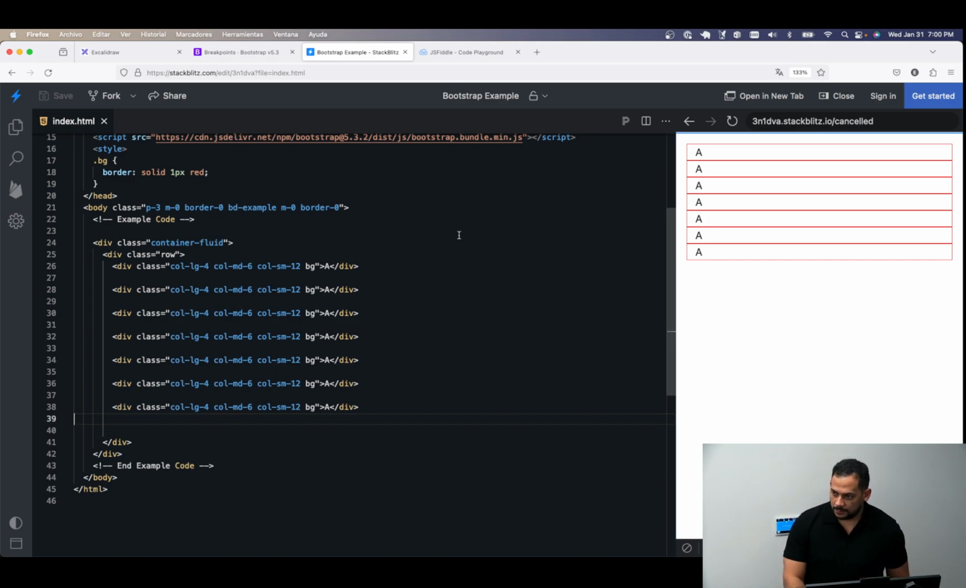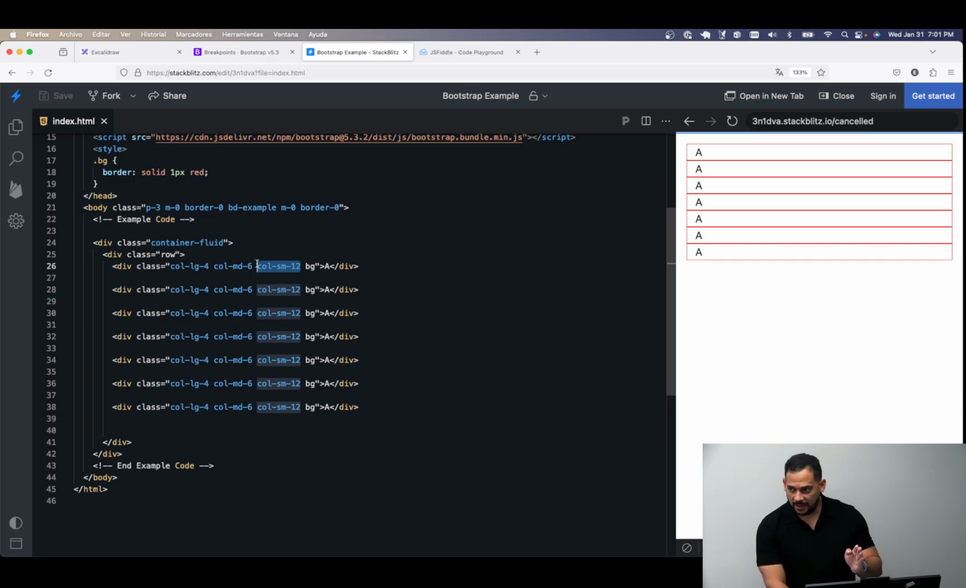So it's the classes that you're inputting: the container, row, column. The column div class, the col-lg-4, col-md-6, those are the plugins, right? Basically, yeah, exactly. Bootstrap right there. Yeah, this is Bootstrap. So col-sm-12 means this is a column, and in a small device, use 12 spaces.